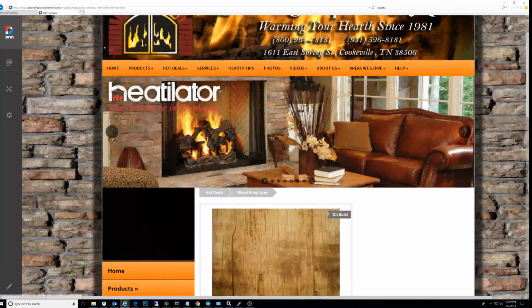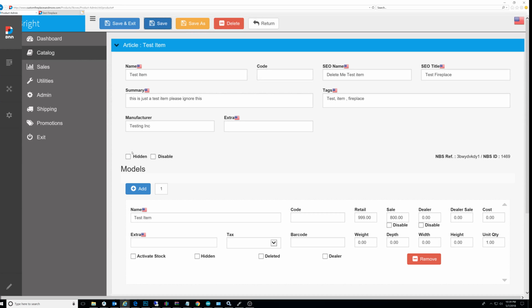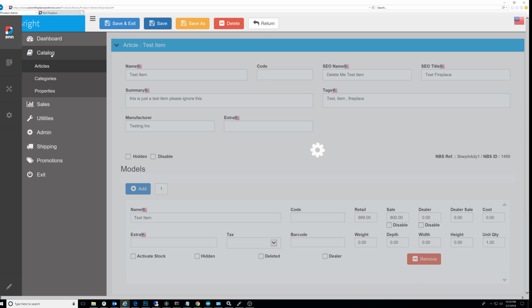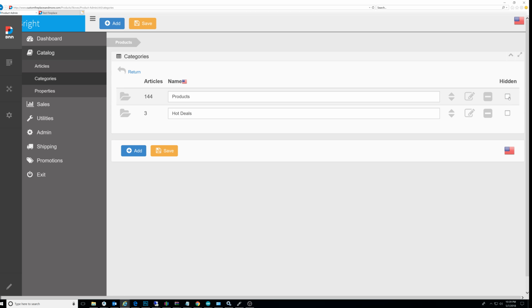So that's pretty much the basics of adding and managing products. If you add a product, like I said, just make sure hidden is unchecked. The same thing applies to categories. Just make sure the hidden box over here is not checked, or the categories will be hidden. Other than that, I think that pretty much sums it up. Just let me know if you have any additional questions.